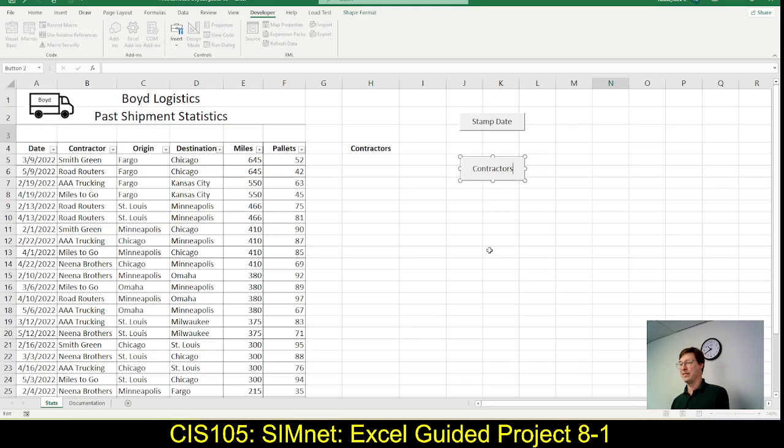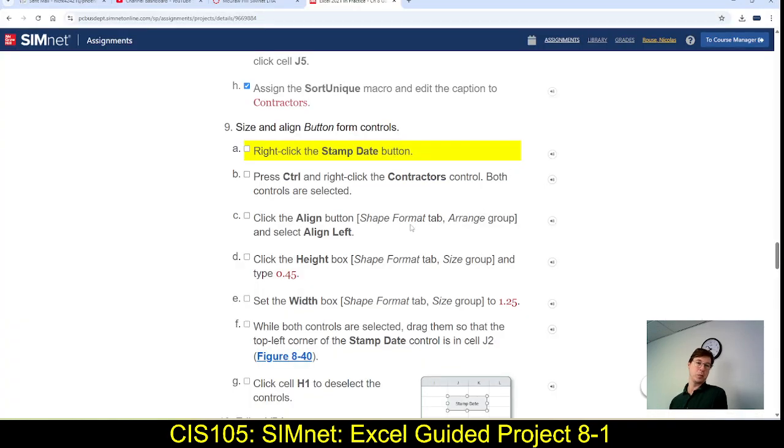All right, so hold on. While you're here, I didn't tell you to click out of here. You should still be inside of here. If you're not inside of here, right-click the button and do Edit Text. Your pointer should still be flashing in Contractors because I did not say to leave it.